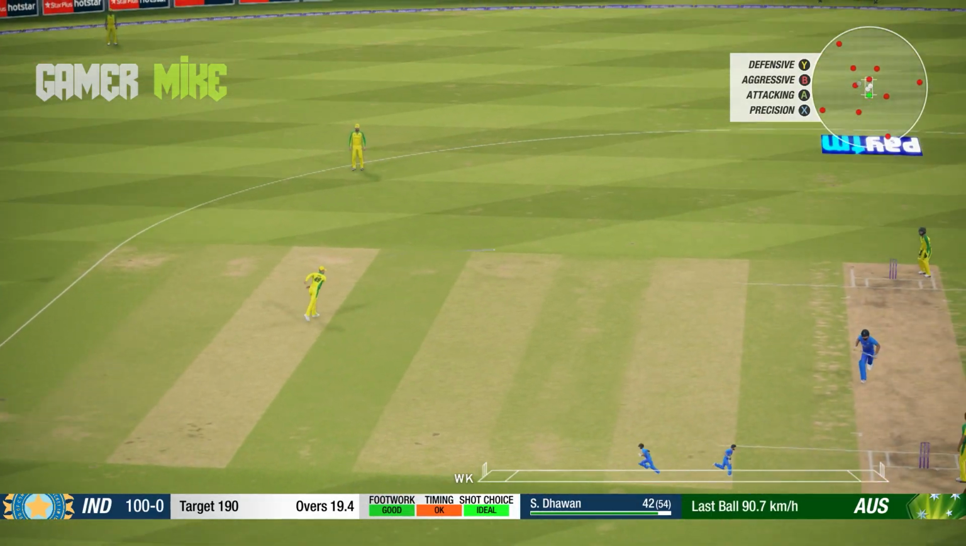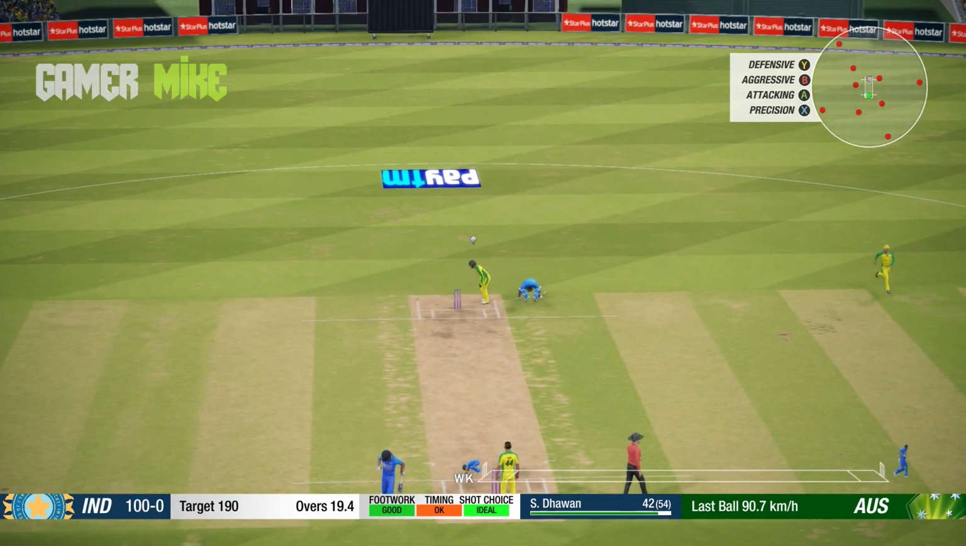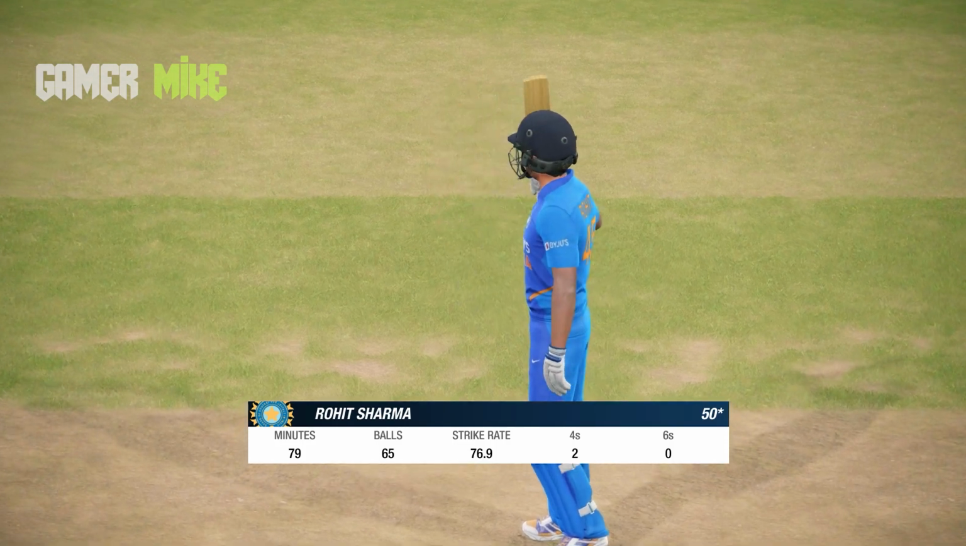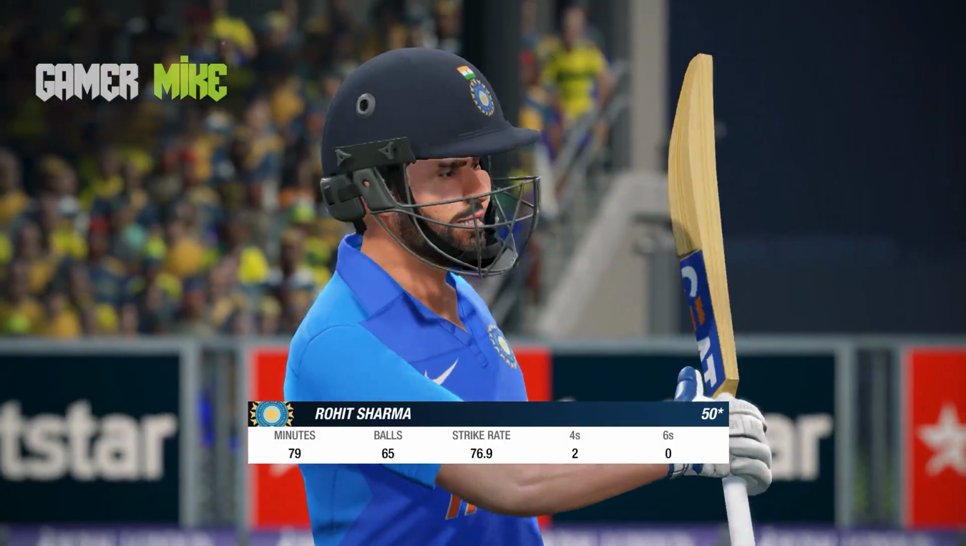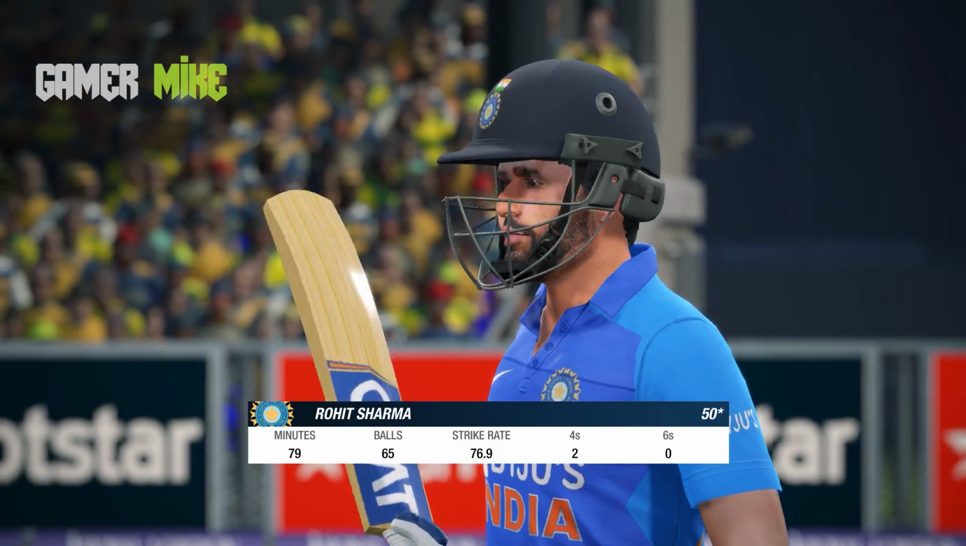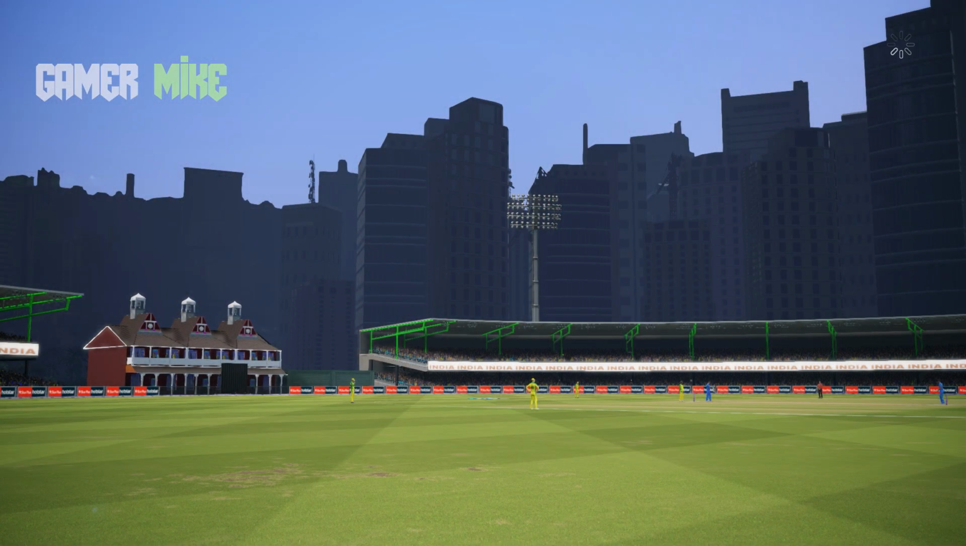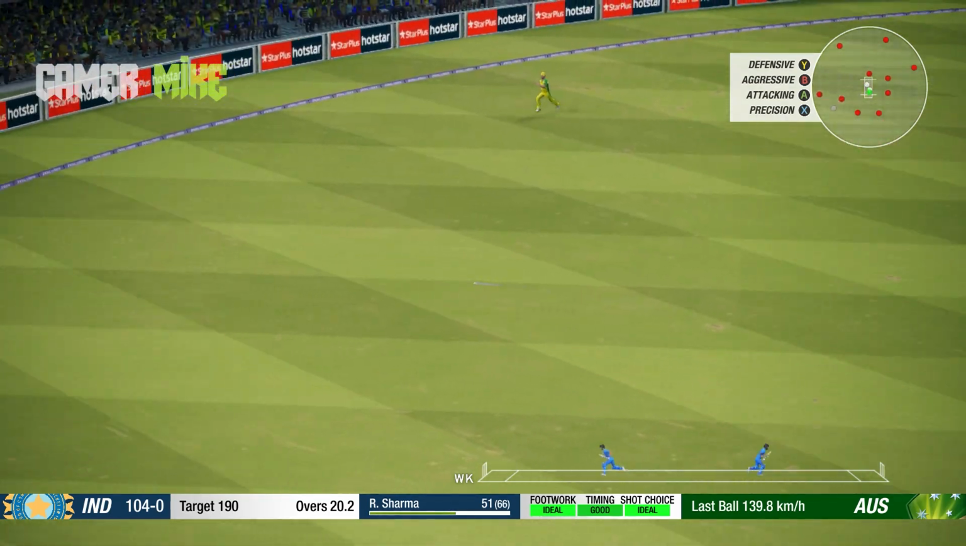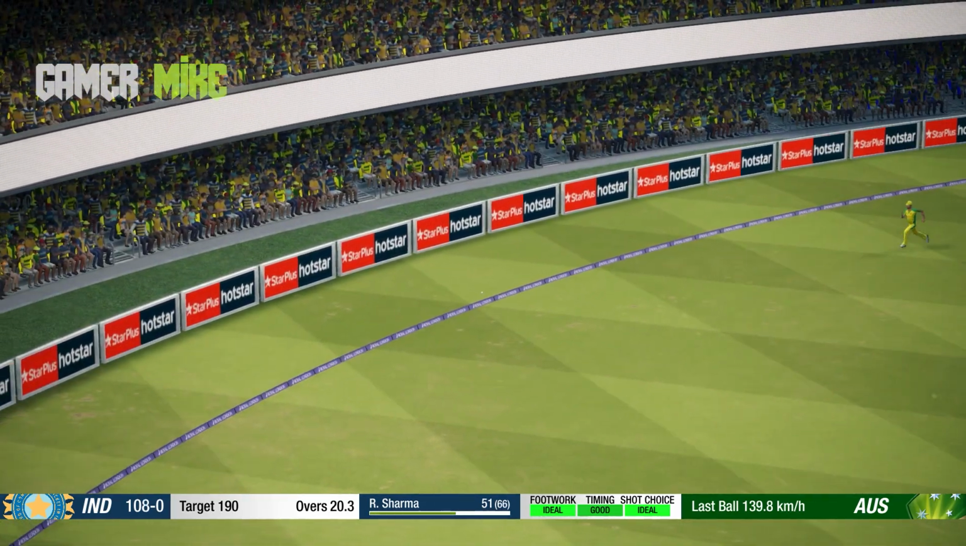They're coming for the single, and a dive from Dhawan, which will give Rohit Sharma a single. With that single, he gets to his 50 of just 65 deliveries, 2 boundaries. Smashed it over the mid wicket. What a sound of the bat.